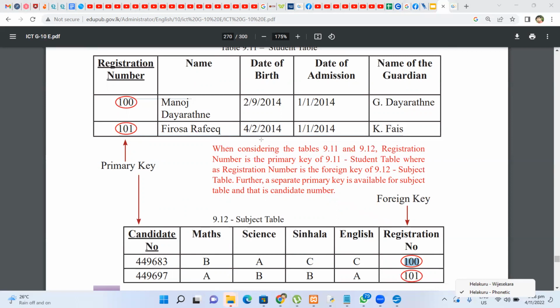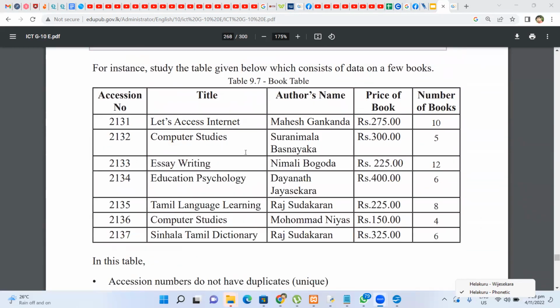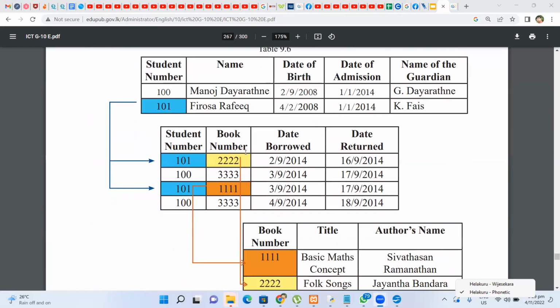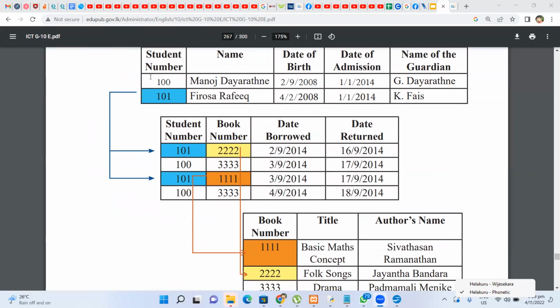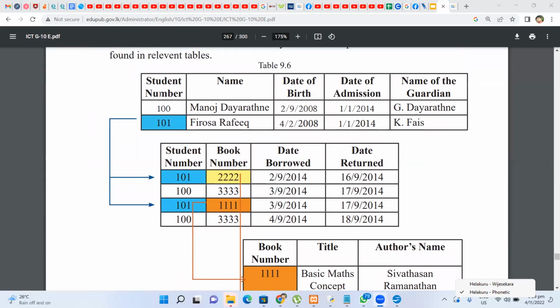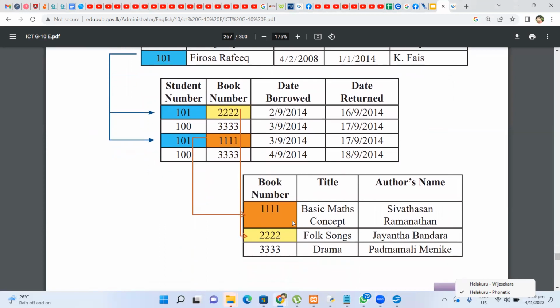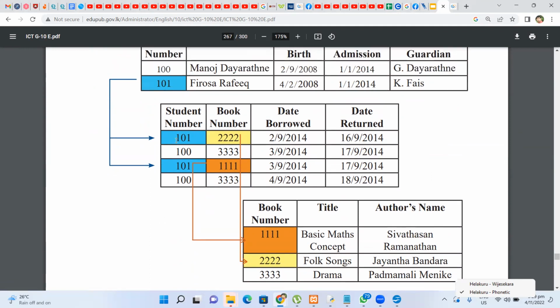I said that in the previous one also, even though that table is wrong. Here see that in a relational database, can you see here? This 100, student number, is the primary key. But you can see that student number is in this table also. Then it will become the foreign key. Book number is the primary key. But you can see the book number in this table also. Then it's called foreign key. Actually, two foreign keys together have created a composite key for this table.